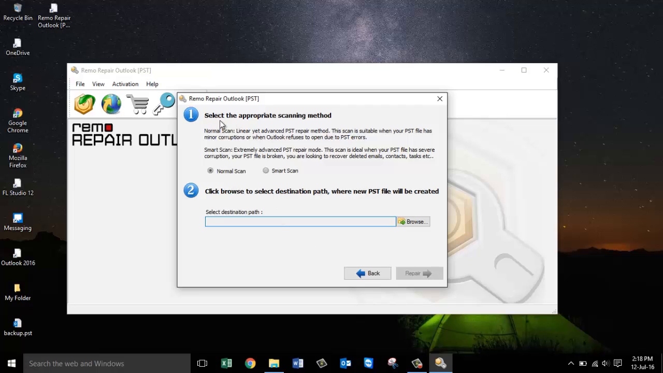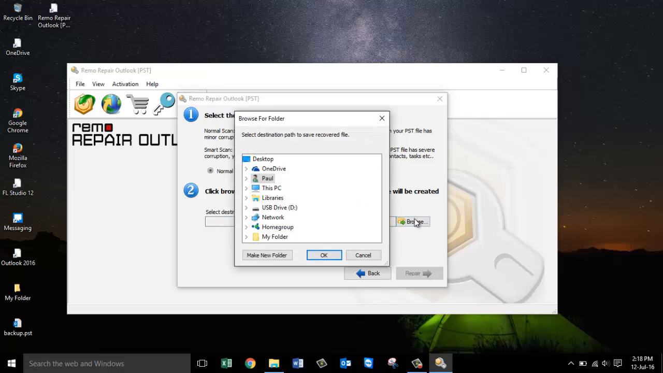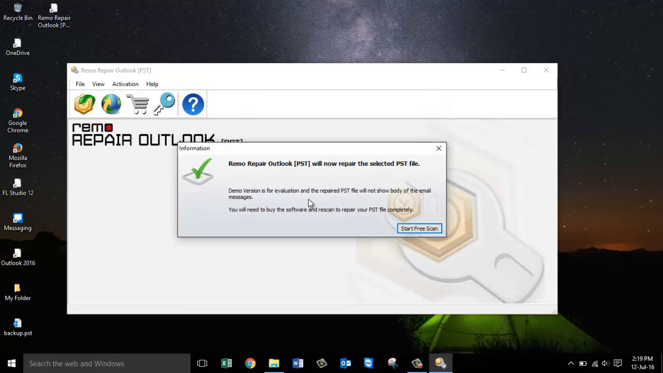Now the software is prompting me to select the appropriate scanning method. I'm gonna go with the normal scan. In the second step, it is asking for the destination path where the new PST file will be created. I'm gonna choose desktop and click on OK. Now the demo version will not show the body of the email messages. So you have to buy the software and rescan to repair your PST file completely. As for now, I'm going to start the free scan.